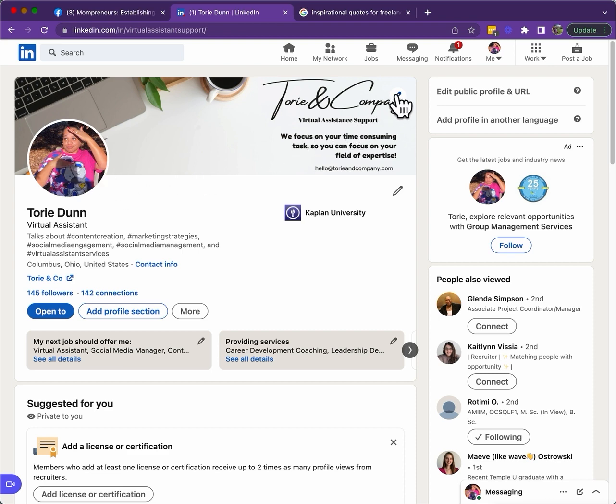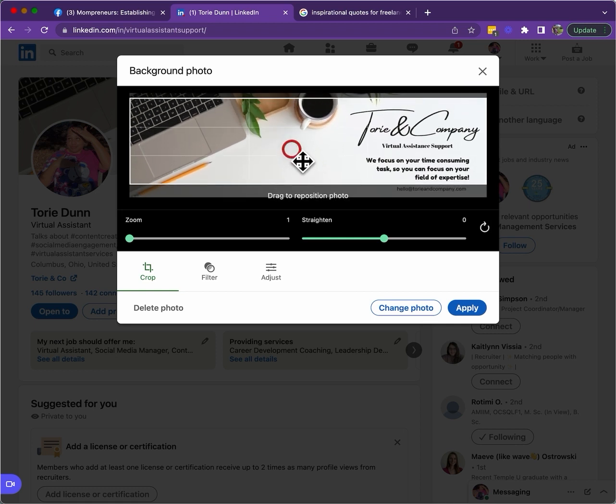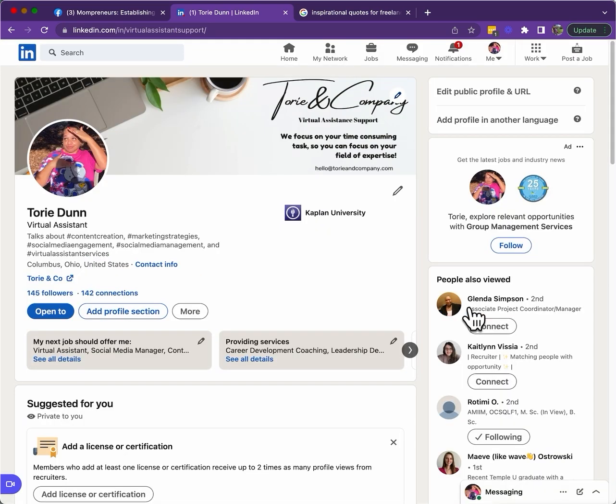So, you want to optimize this section. This is how you make sure that your banner is positioned nice. I want to make sure that this information is showing. Then down here is where your information is going to go. And I'm going to show you how to get this on your profile.